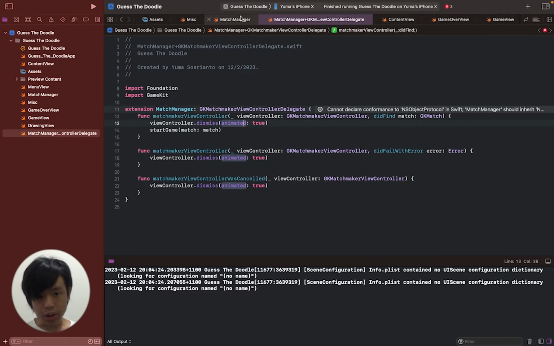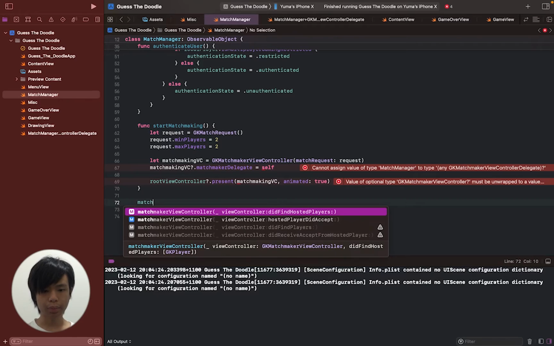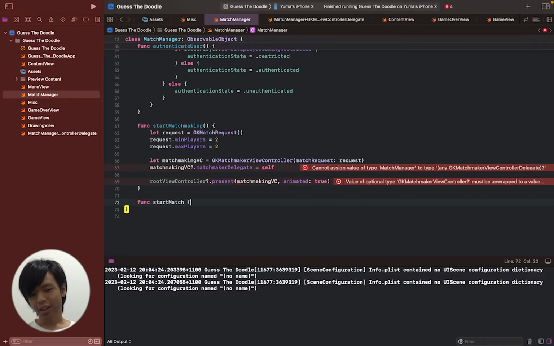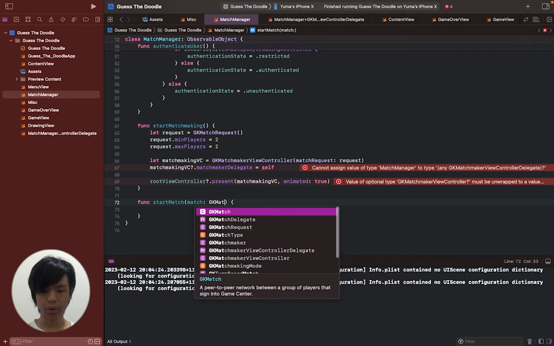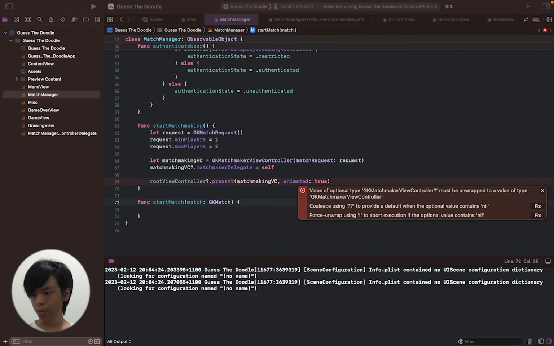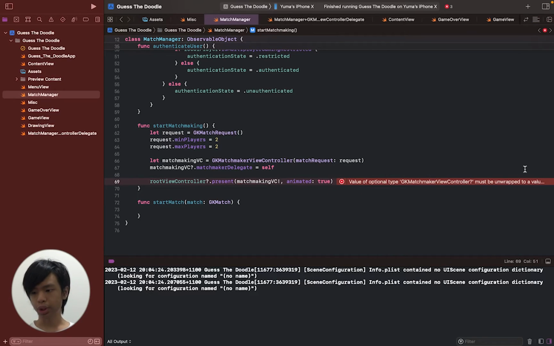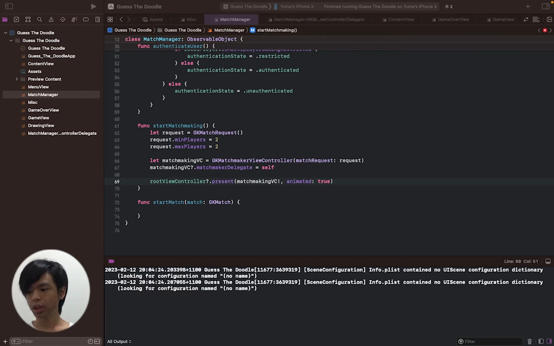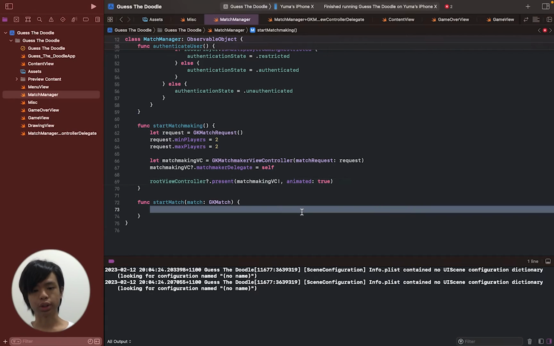This function does not exist, so let's go back to MatchManager and create the function. Func startMatch. Need some brackets and a parameter for our GKMatch that we're going to add. Cool. Let's see what's going on. Okay, so it says that it's an optional, so we can't do much about it. Let's just do an exclamation mark to say, hey, this does or should exist. We're going to just assume it exists, exclamation mark, to force unwrap.